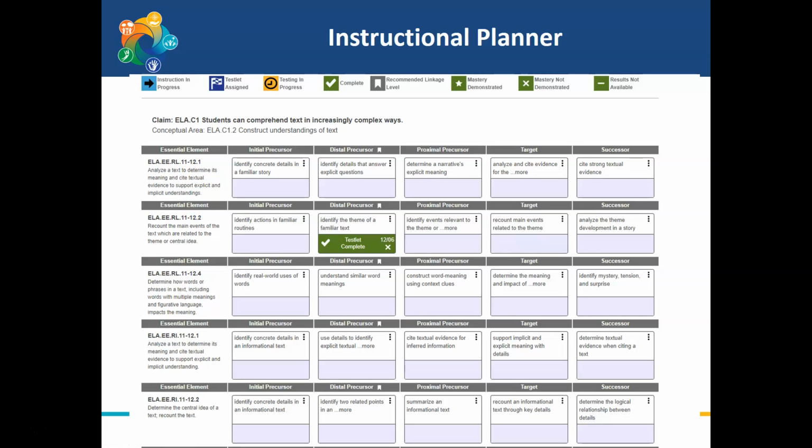You can see the claim area 1, student can comprehend text in increasingly complex ways. The conceptual area being tested is constructed understandings of text. The first columns show all the available essential elements for that claim and the conceptual area. In this case, the student was assessed on EE.RL.11.12.2, recount the main events of the text, and the linkage level is to identify the theme of a familiar text. So this is for grades 11 through 12. So that's why you see RL.11-12.2.